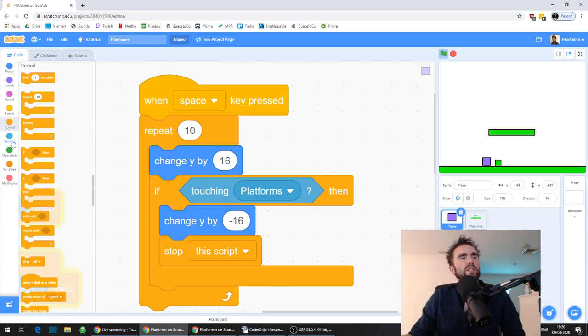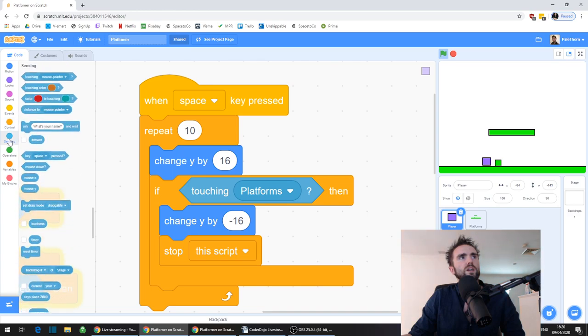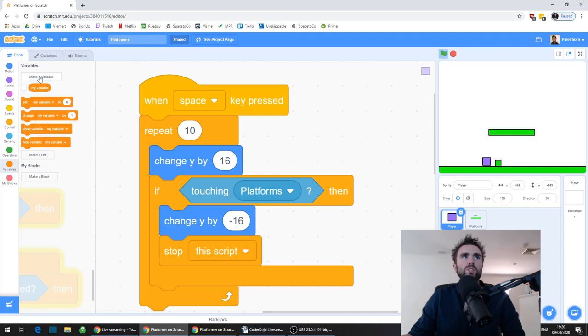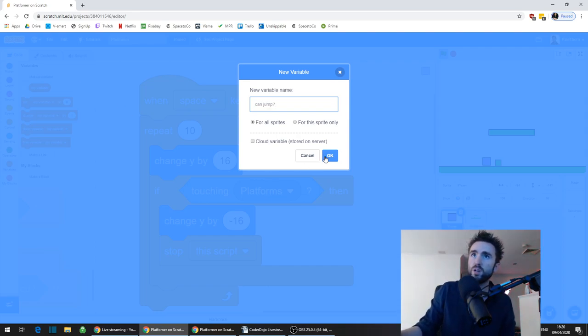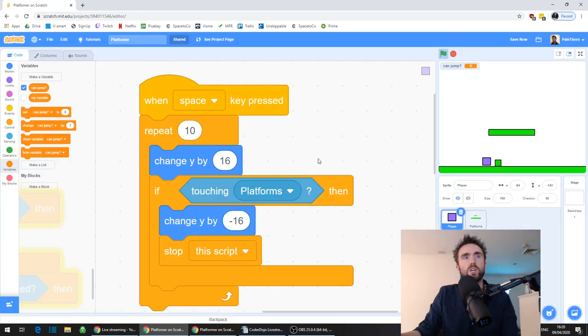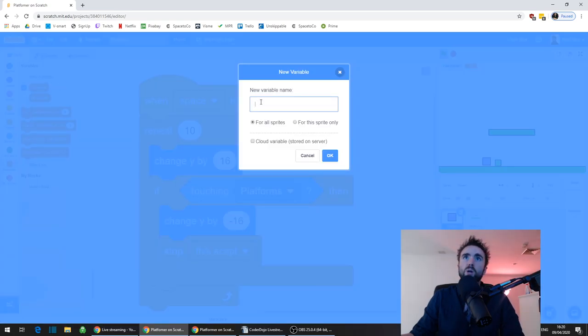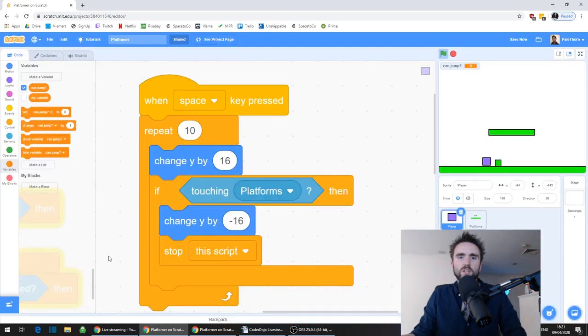So we're going to create a variable, and this variable is going to be called can jump, and it's going to be for all sprites. So if you haven't made a variable before, then you come across to the left side, this orangey section here, you click on variables, you go up to make a variable here, you type in the name of your variable, make sure that for all sprites is selected, and then you press OK. That's how you do it. All right, so hopefully we've all got our can jump question mark variables sorted.